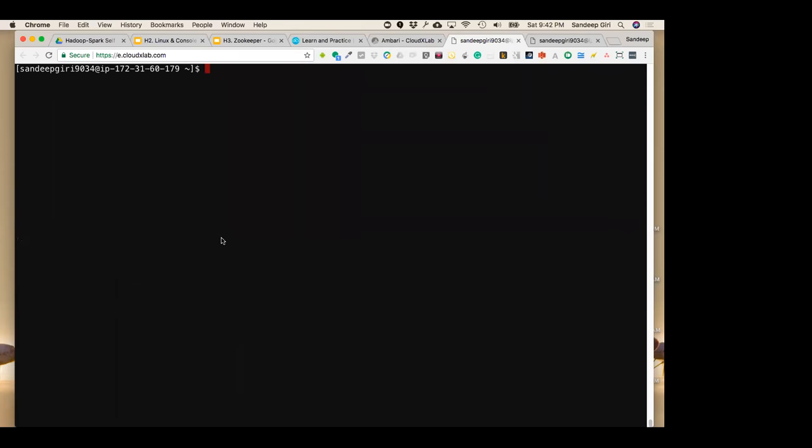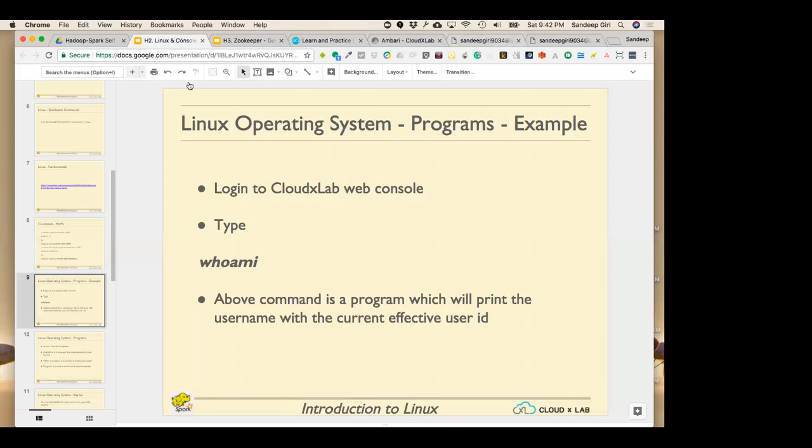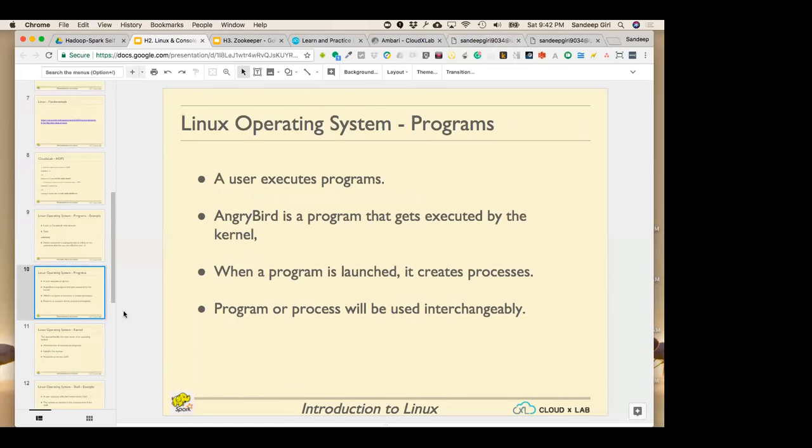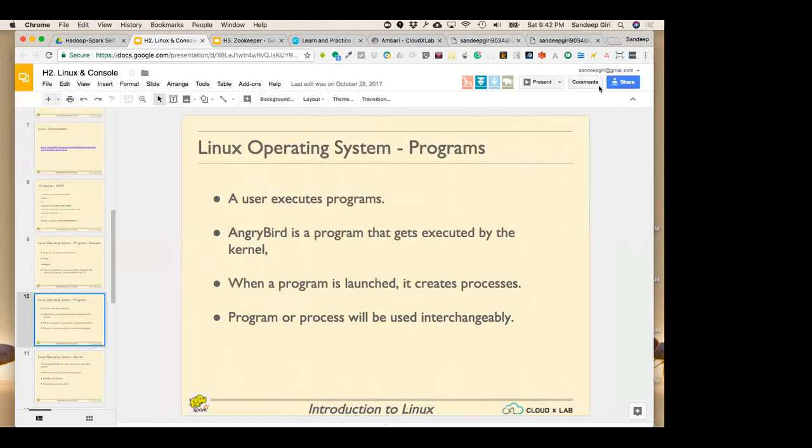Okay, all right, so wonderful to know that. Good. Now, a user executes a program, Angry Birds as an example. Okay, so I think I've shared this slide. Could anybody share it back?